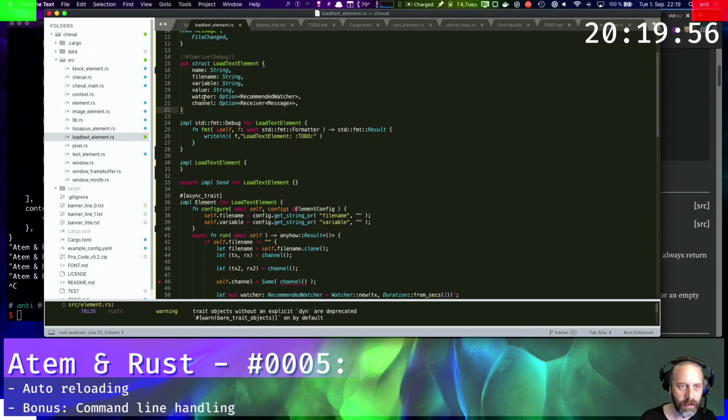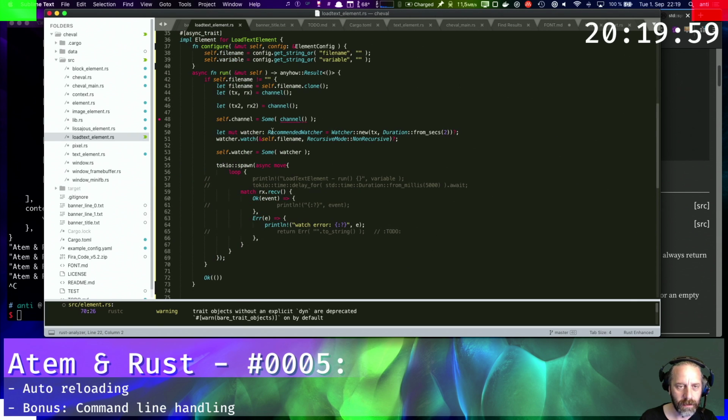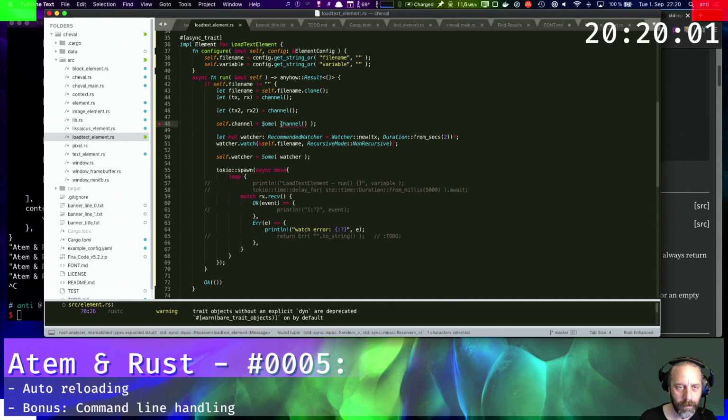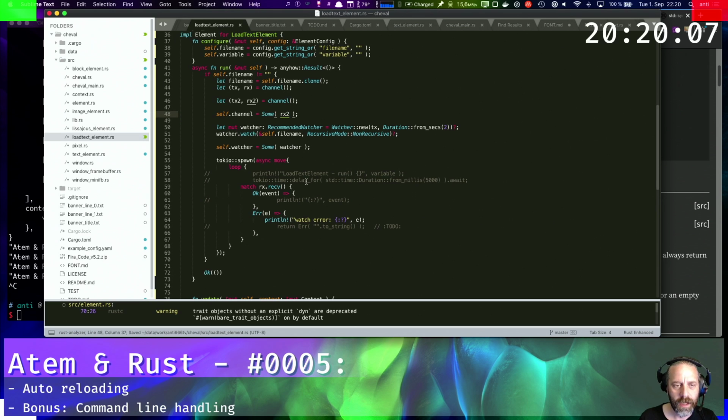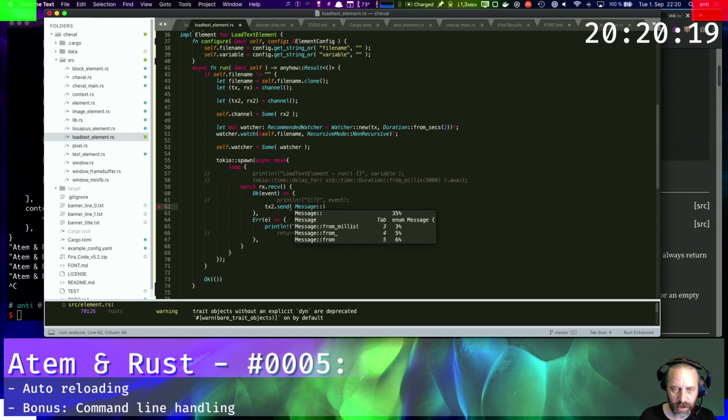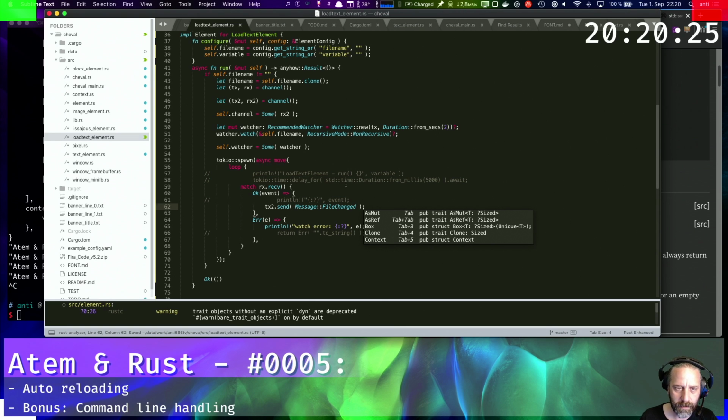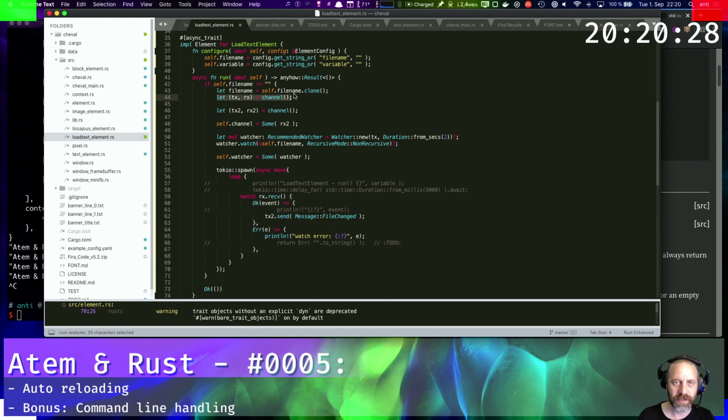Obviously, self the channel some rx2, right? And then here we use the tx2 dot send message file changed. All right, so this here is the pipe, is the channel between the notifier and this method, and this here is the channel between this method and the update loop.